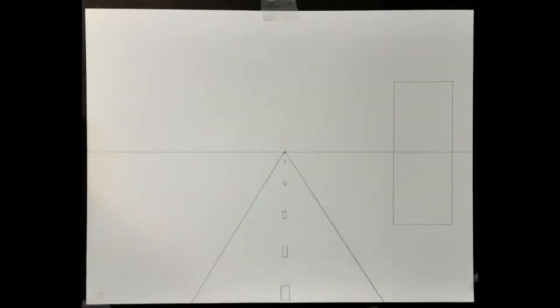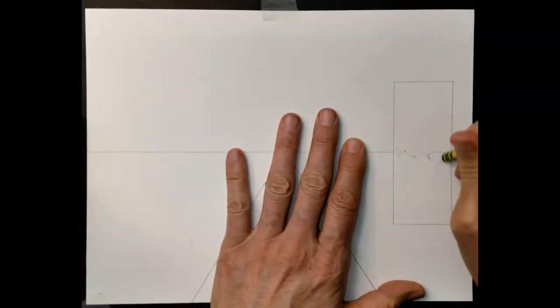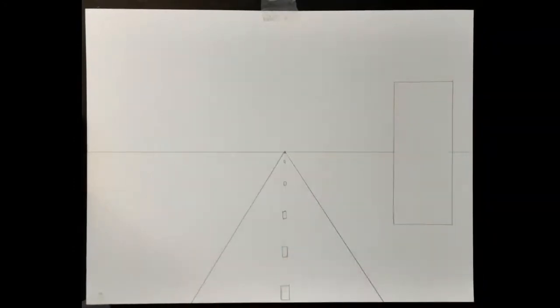Alright, so I have a rectangle. And I'm going to erase out that horizon line on my rectangle. And I have the beginnings of my building.